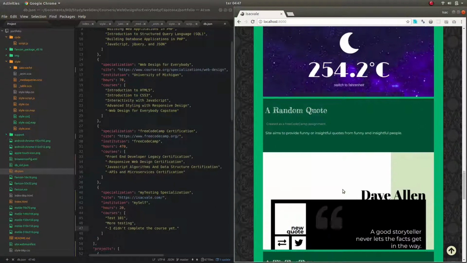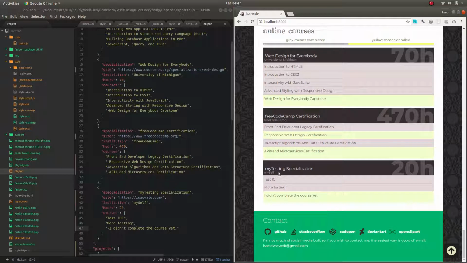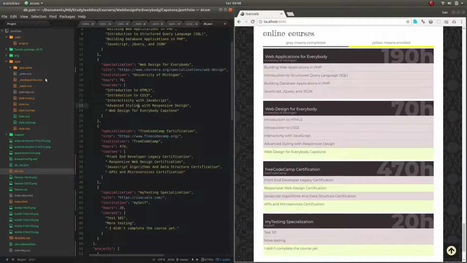And I have my testing specialization, myself, test 101. So this is not written into the index. I suppose this should count as an extra. She said JavaScript would count as an extra.